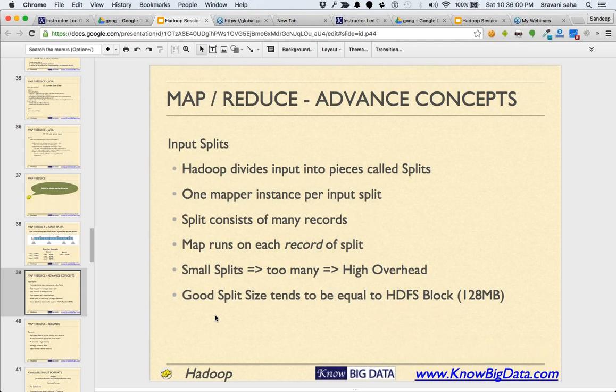A split consists of many records. In our case, since we dealt with just a plain text file, the record was a single line. So our input split is composed of many lines. The mapper runs on each record of the input split.